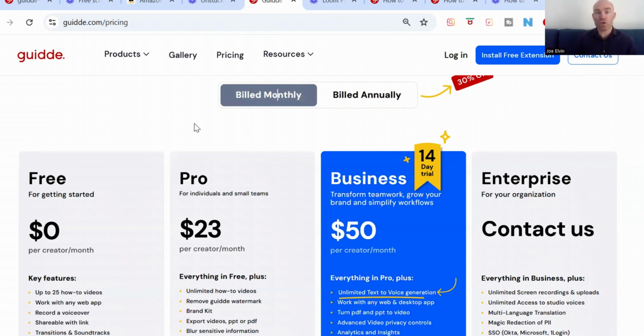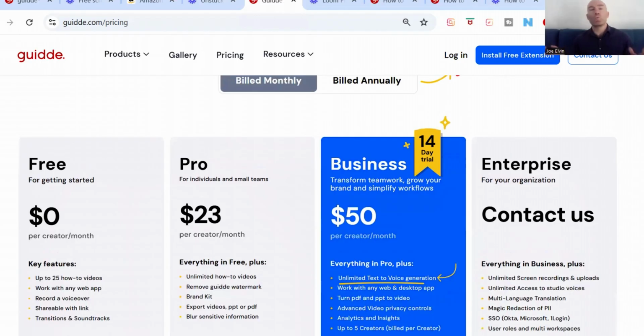You're going to be able to turn your guide videos into PDFs and PowerPoints, and you can turn your PDFs and PowerPoints into guide videos. As well as that, you're going to get access to advanced video privacy controls and analytical software. They've also got an enterprise tier, which is aimed at big corporations who want all of their employees potentially to be able to use guides. We've got some extra features with that included, but to get a price for that, you're going to have to get in contact with their sales team and get a quote.